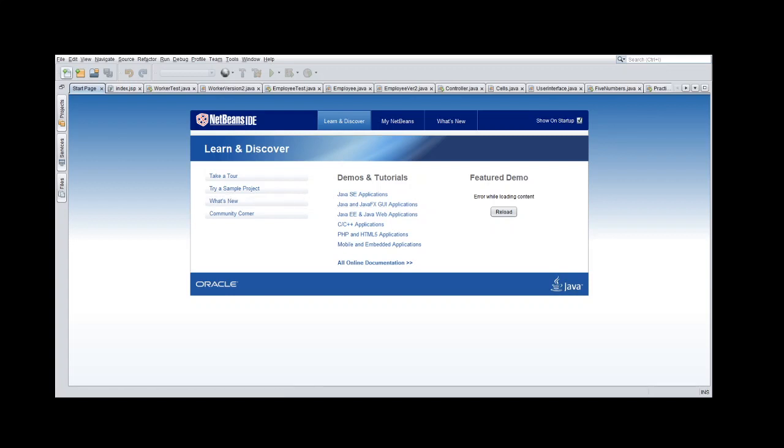So let's go ahead and create a new project. We're going to do a new Java application, and we'll just call this the number adder application, I guess. Adder feels weird. Let's just call it the number add app. Alright.